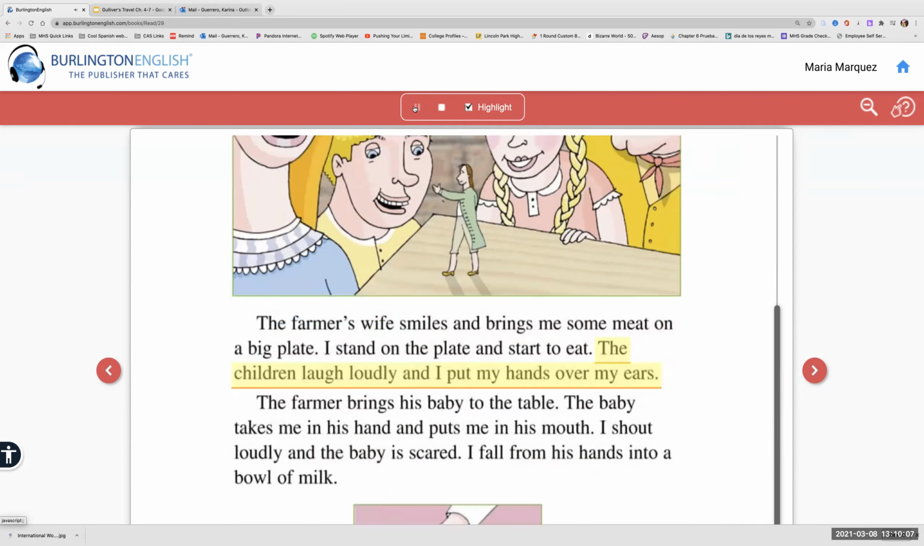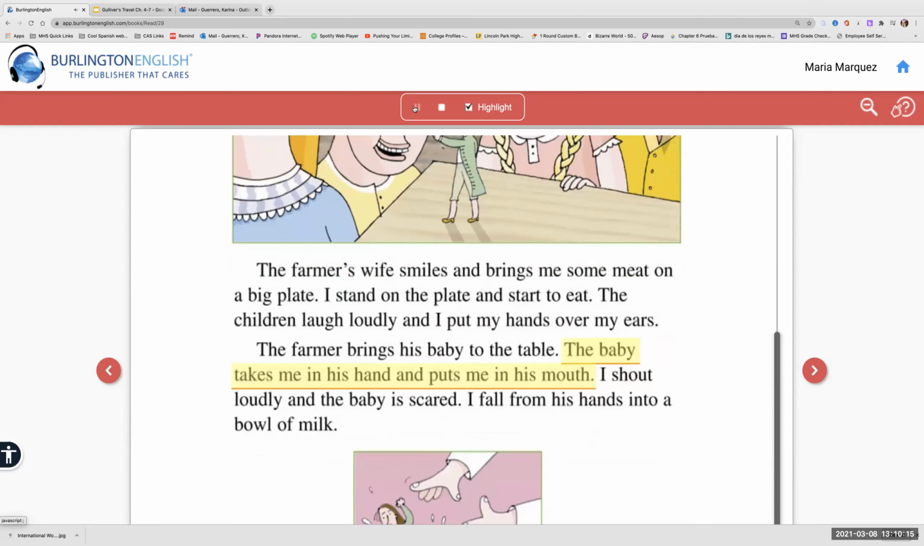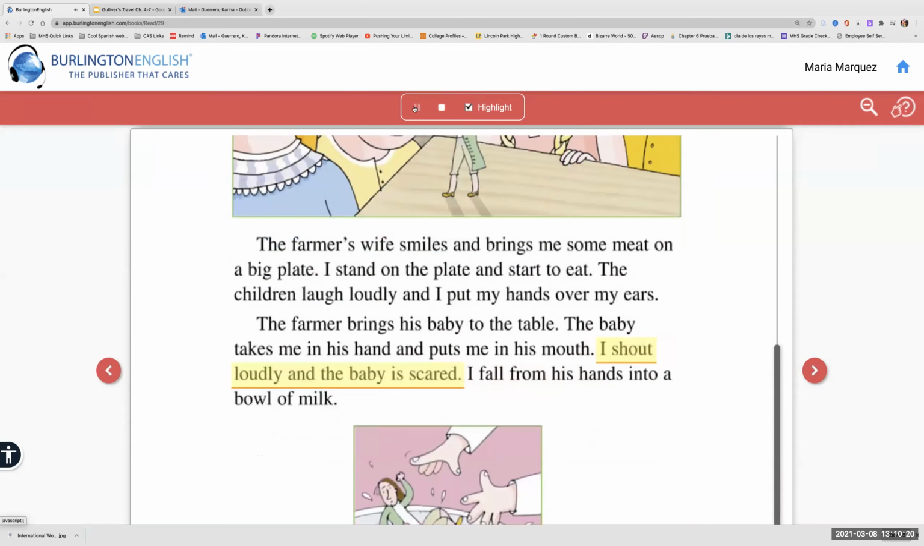The children laugh loudly, and I put my hands over my ears. The farmer brings his baby to the table. The baby takes me in his hand and puts me in his mouth. I shout loudly, and the baby is scared. I fall from his hands into a bowl of milk. Next page for chapter 6.